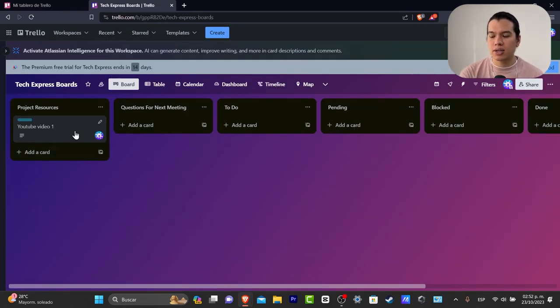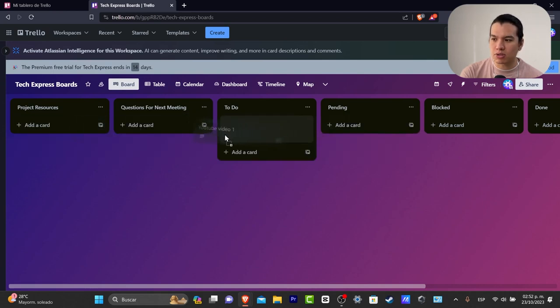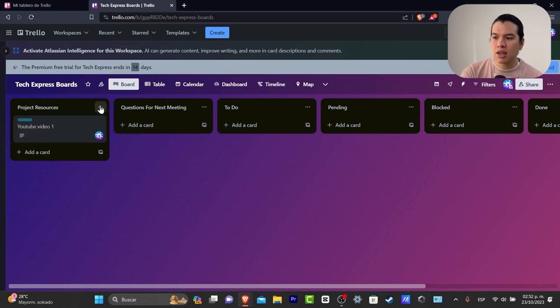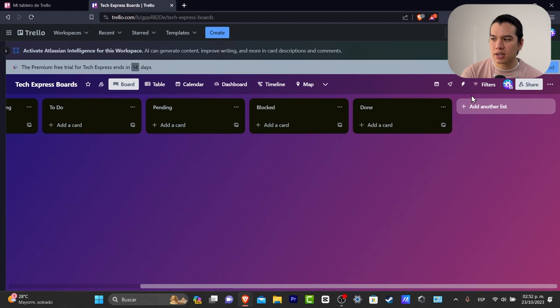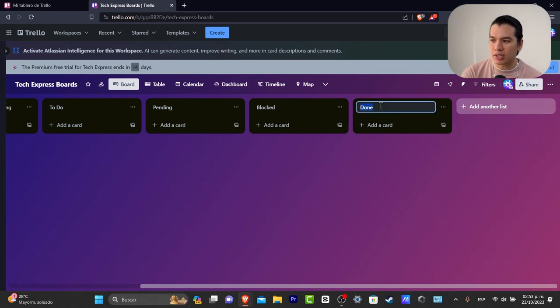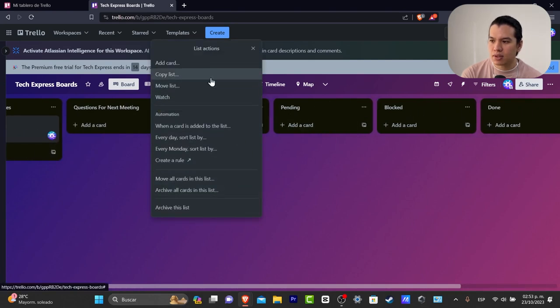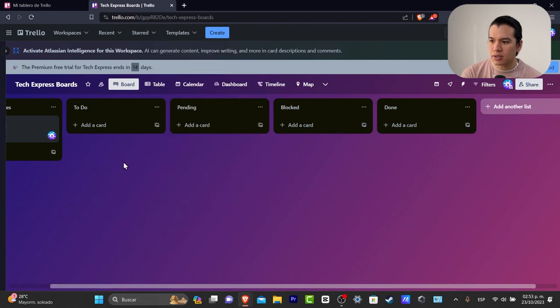So what I can do now is, if I work with a new section, let's say, for example, that I'm working on the questions for next meeting, I'm going to move this in here or move this into the to-do list and much more. If I wanted to change the look of how my card section, the list, is going to look, of course, I can hit the 3 dots, and I can create a new rule or edit what I am seeing here. For example, I have the blocked, the done, pending, to do. So usually what I do is delete the blocked, or only delete the questions for next meeting actually. So I can achieve this list.